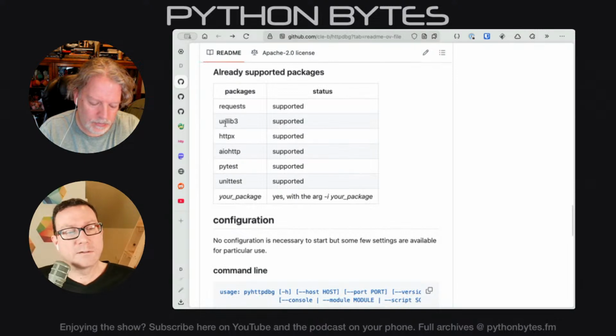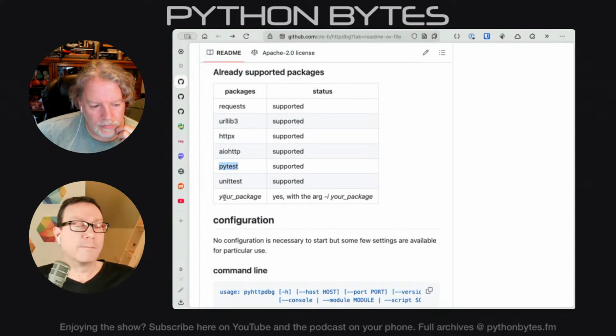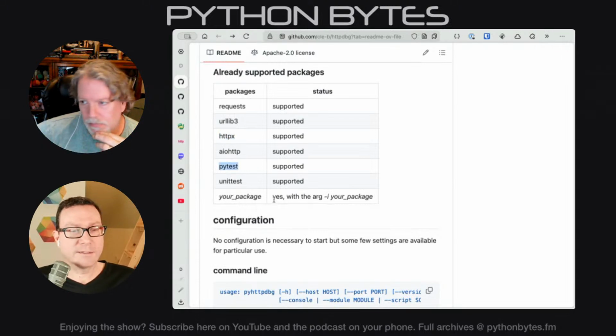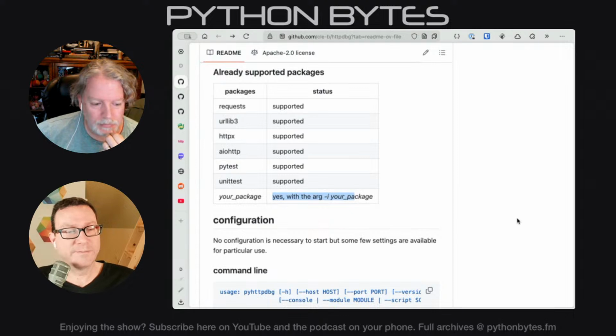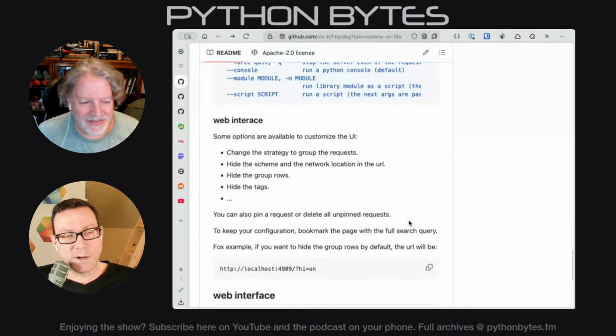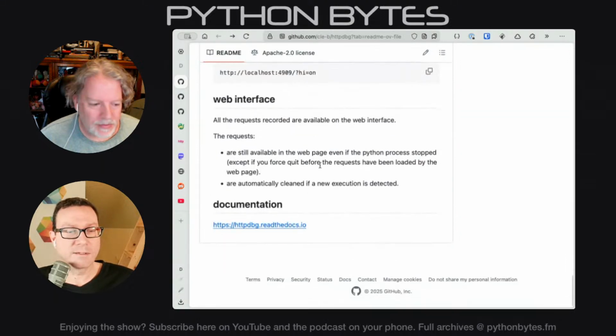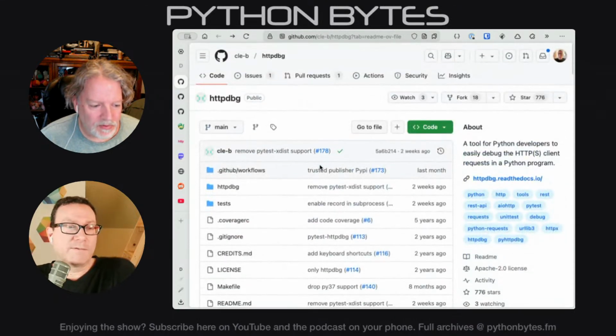But it supports requests, urllib, httpx, my fave these days, aiohttp, pytest, unit tests, and your package. Yes, if you include it. Anyway, when you run it, you get a web interface that gives you some behaviors in the UI. You can change the strategy to group requests. You can hide the scheme, the network URL. You can group rows, tags, all these different things. So there you have it, folks.